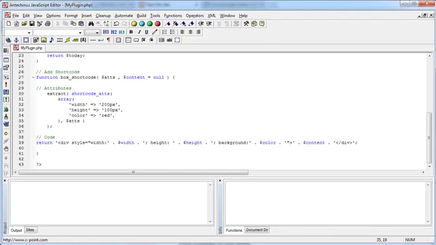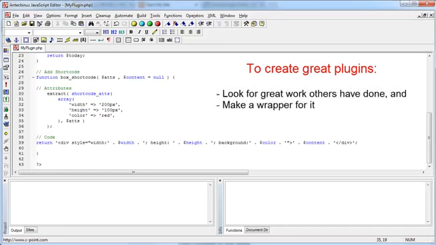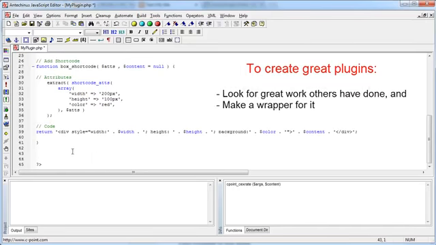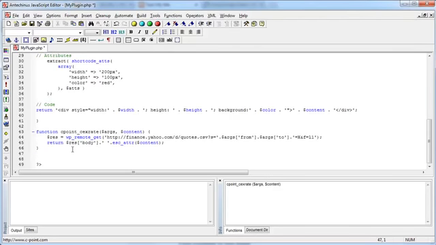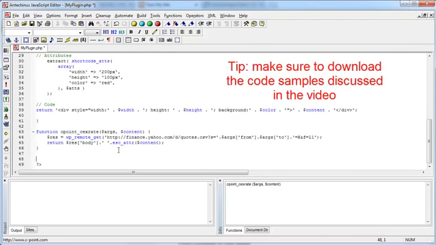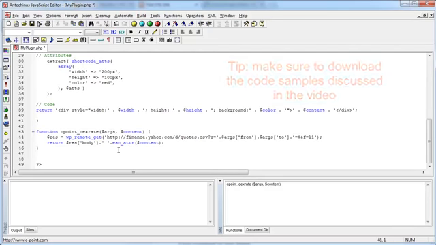One great way to create plugins that everybody needs is to look for the work that others have done brilliantly, and then to create the wrapper for it. And let me show you what I mean. Here is a little function that I have already created, so I'm just going to paste it in here, and it's going to display the exchange rate when you specify two different currencies.